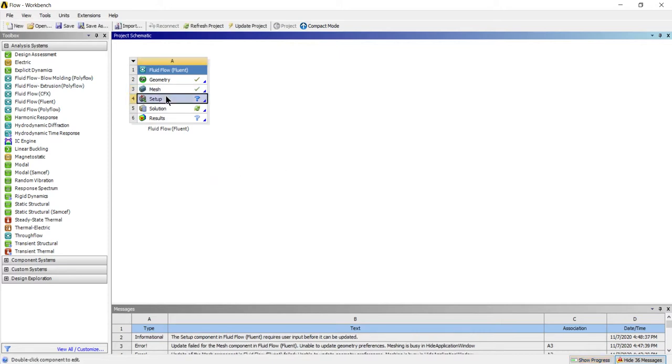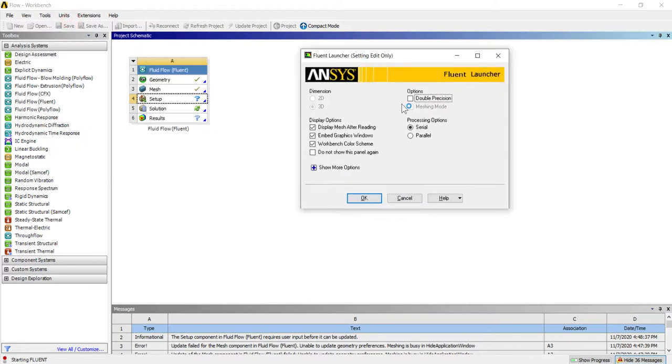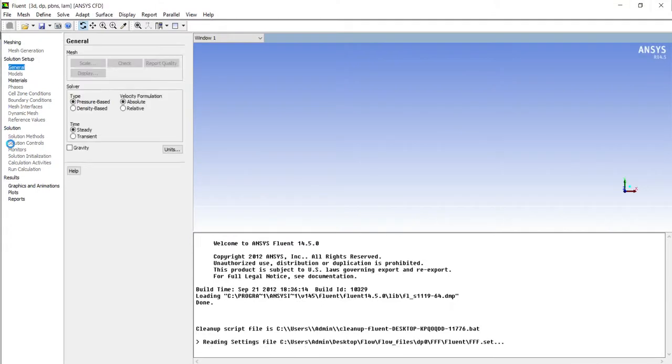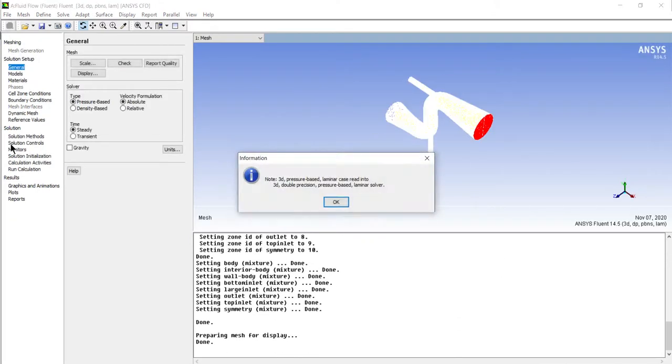Yes, thanks. So I'll just set up my Fluent study here. I need the double precision, then fine. These are the display options, you can leave them, and the processing should be serial for me. I'll just use the defaults. Once you do that, your Fluent workbench will be open. Here I just need to deal with this information.